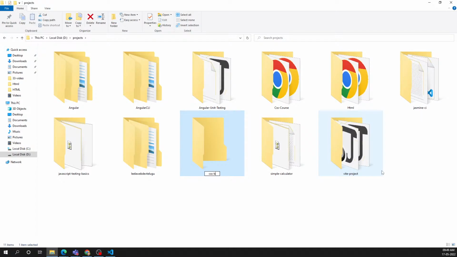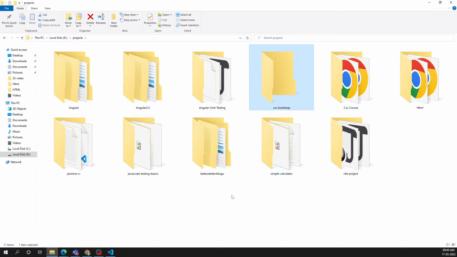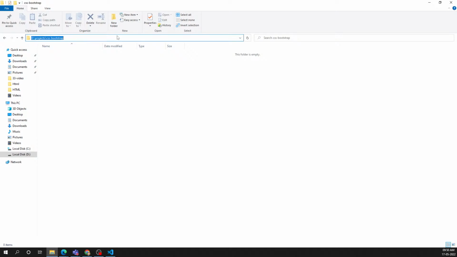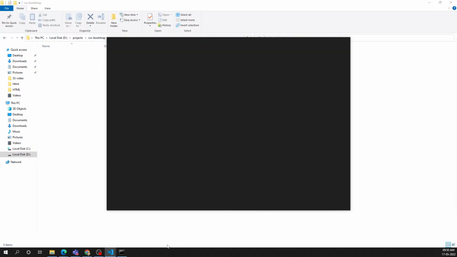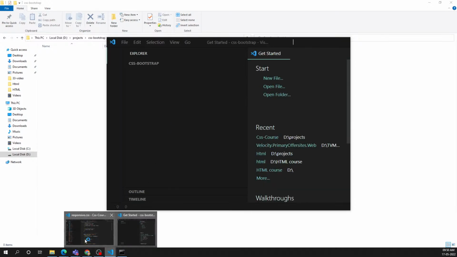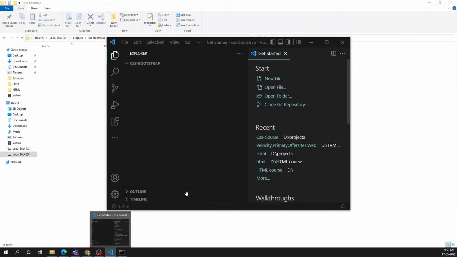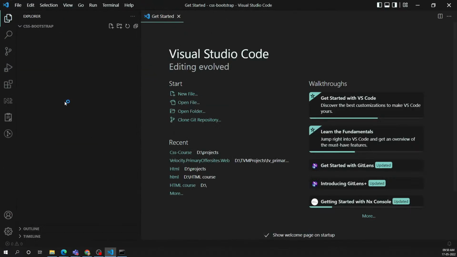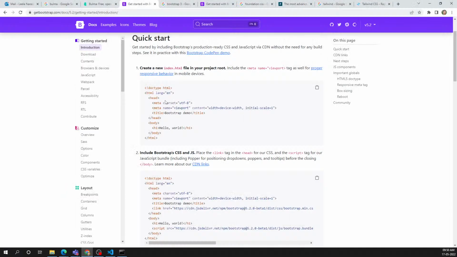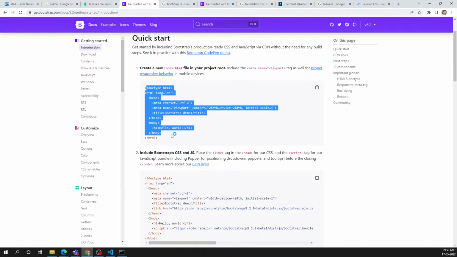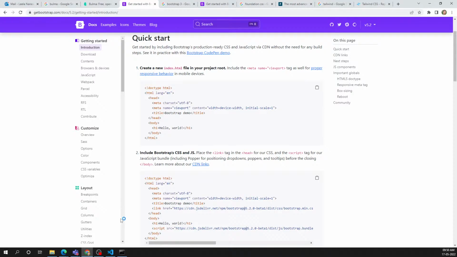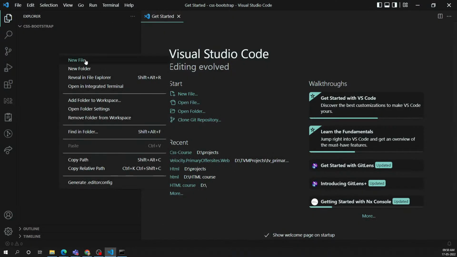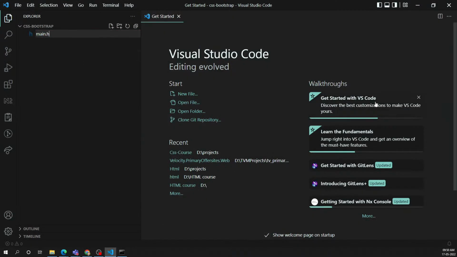So, CSS Bootstrap. I will open this in a new Visual Studio Code. Let's close this one. These are all the things you already know, and this is the normal code snippet. Now here let's create a main.html, whatever the name may be. I'm creating an HTML file.